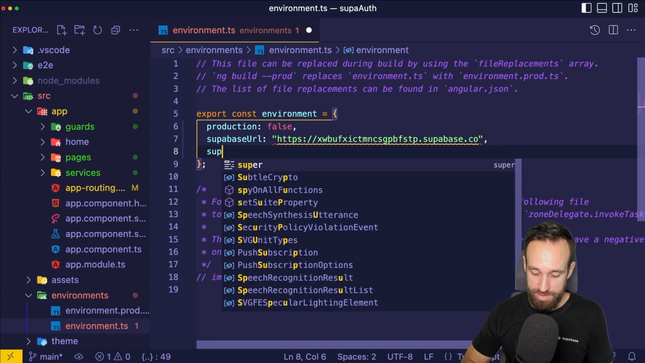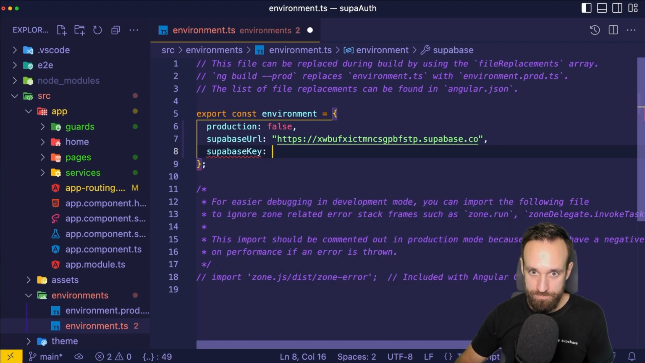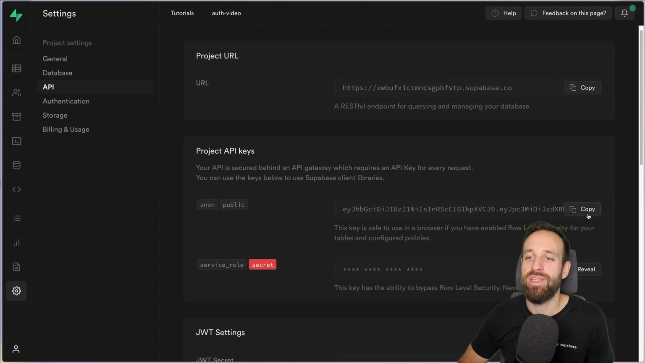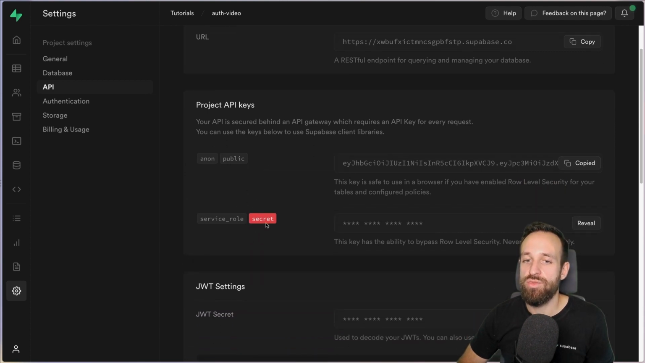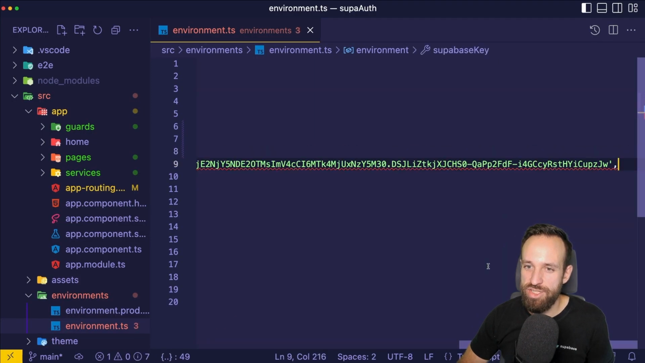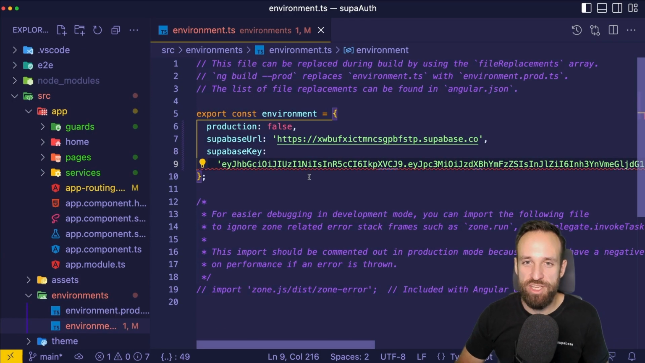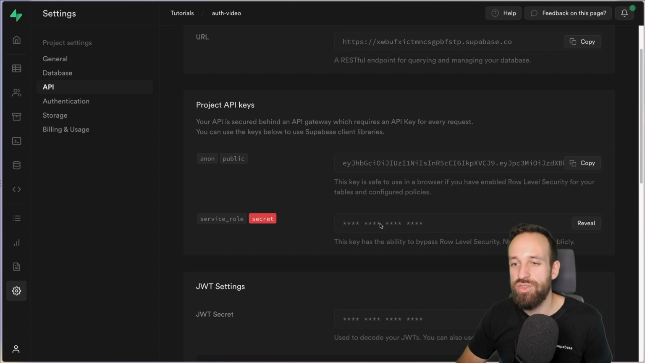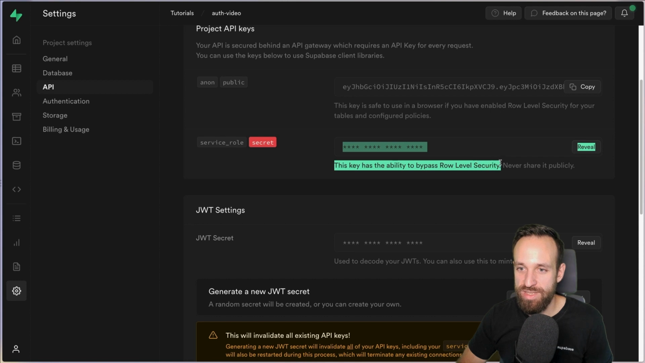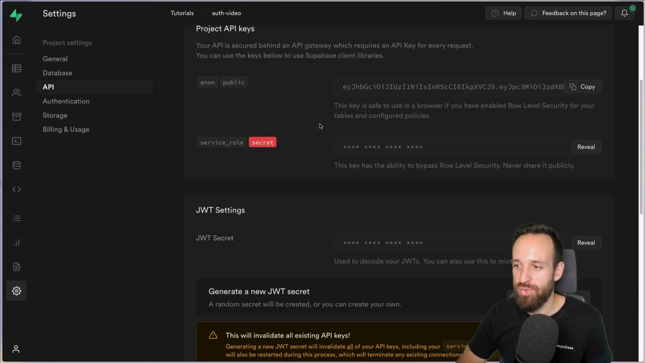And then we also need the Supabase key, which is right here. So make sure you're using the public key and not the service role secret key. If you're using this key, you're exposing your application to a lot of potential issues, because with this key, you can do everything on the database. This key has the ability to bypass role level security, and so you don't want to include it in your front end project at all costs.